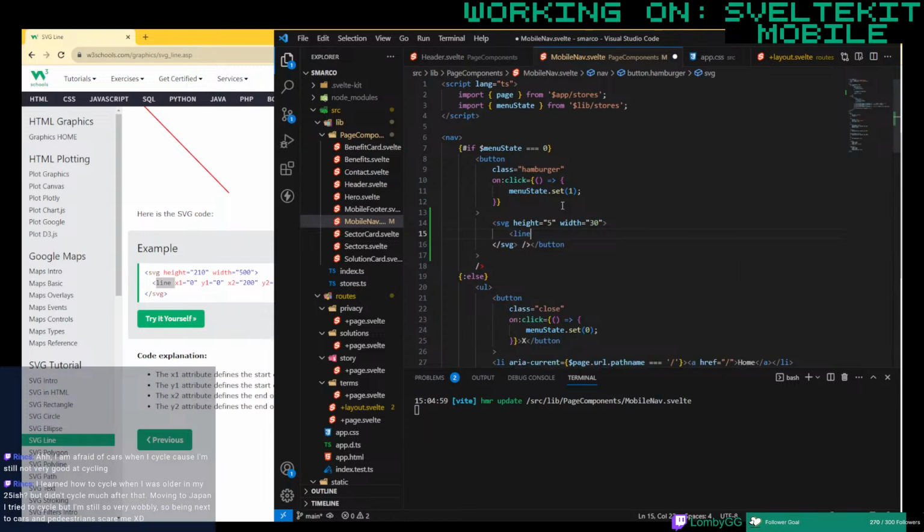Right, line X1. Let's just plot this out to start with. X1 is 0, Y1 is 0.